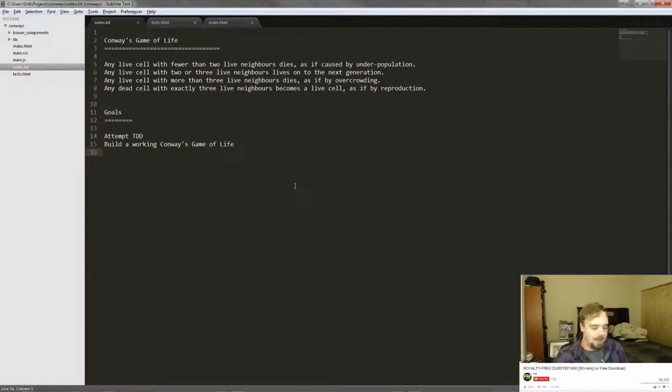So we're going to try to do TDD. I've never been very good at it, so we'll see. Otherwise, we'll just skip the TDD part if I struggle too much and go straight on to building Conway's Game of Life. Sounds pretty cool to me. Let's get to it.